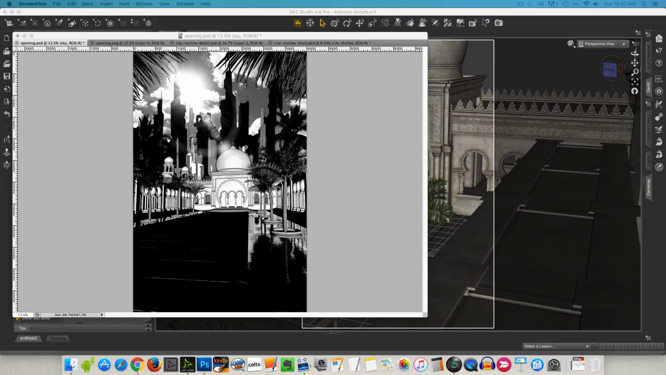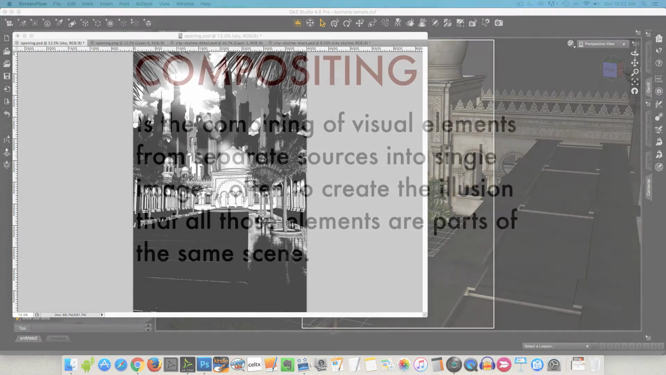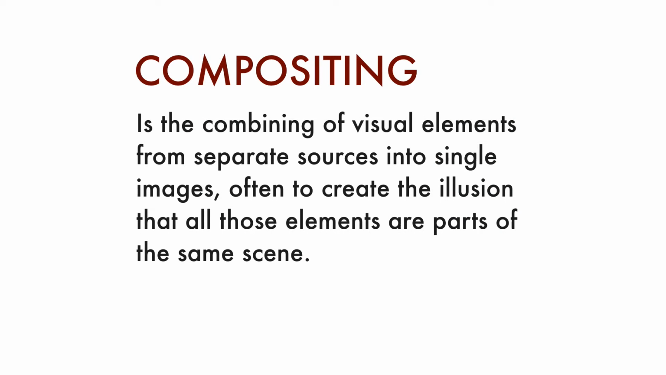So it was done using a process called image compositing. And for those of you who don't know, image compositing is basically the act of combining different visual elements from separate sources into one scene to create the illusion that they were all part of that scene to begin with.